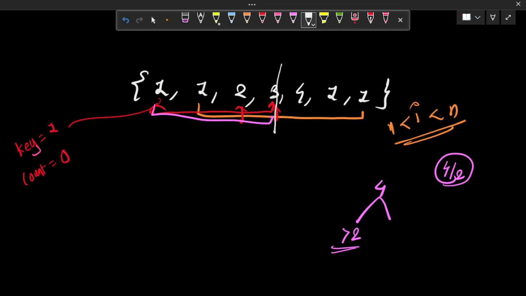So there might be a chance 3 will be the majority element, because if I see 3 occurring more times, there is a chance 3 will be the majority element. But 1, I'm sure, is not a majority element. So I will update the key. The key will become 3, and the count of the key is 1. Okay, key occurs one time in the array.